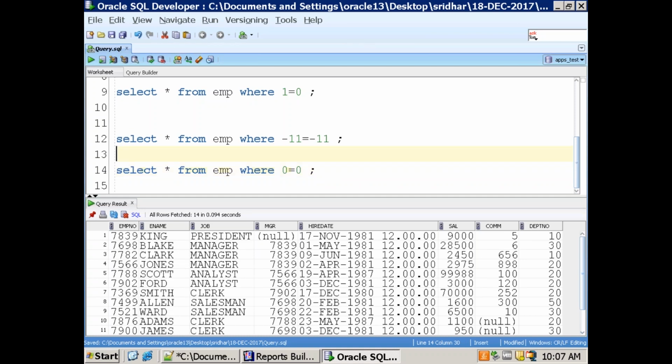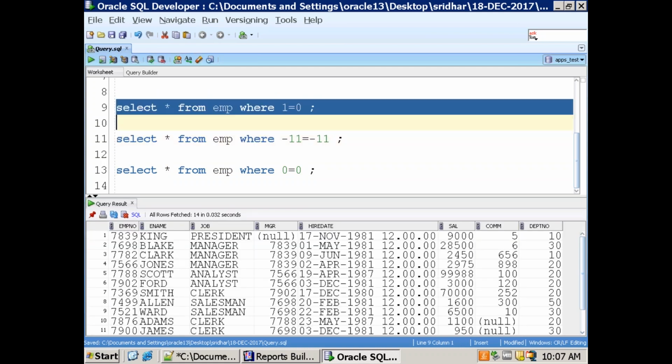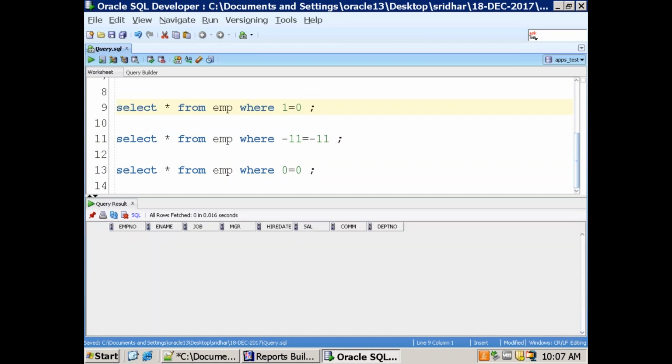Okay, and now observe this one also. It displayed all the data, right? Now observe line number 9. It doesn't display any data, right? No data. Why? Because the condition you mentioned is false. But on what basis is it filtering? That also we have to understand here.